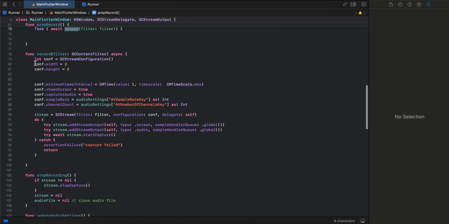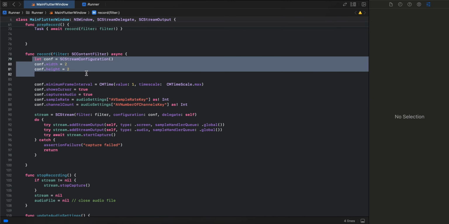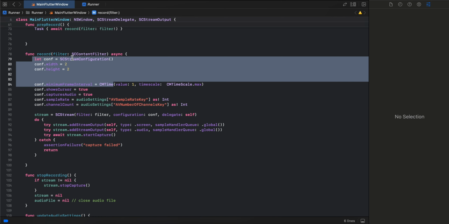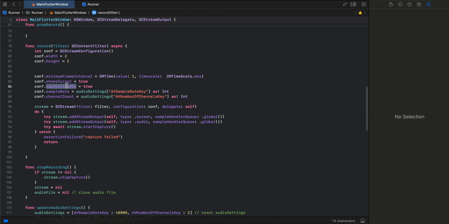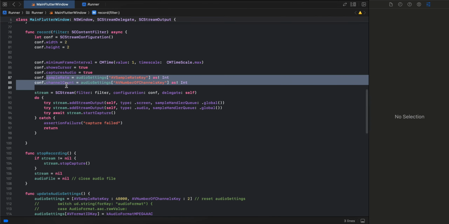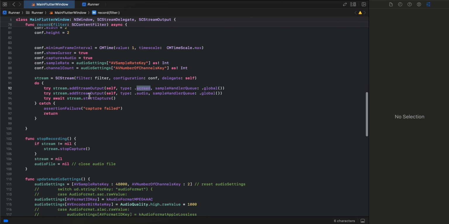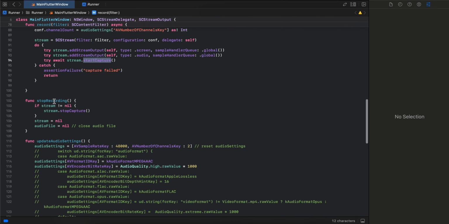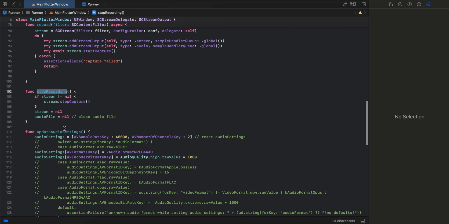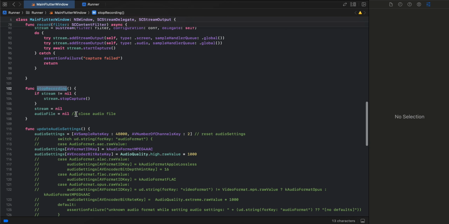So inside record, again I am not really sure what all this is. We are just doing a stream configuration, capture audio is true. Again I am not really sure here. Then we are creating our stream, adding our stream, the screen as well as the audio, and calling start capture. Stop recording: if the stream is not equal to nil, then we are just doing stream.stopCapture, stream equal to nil, audio file equal to nil.